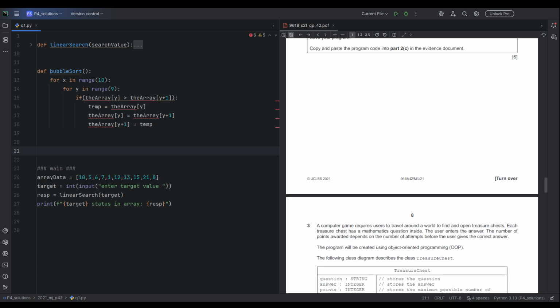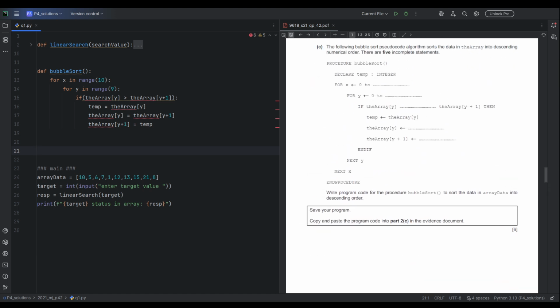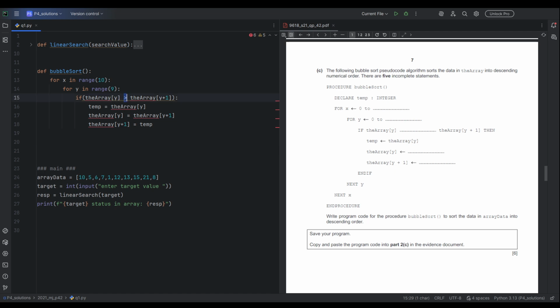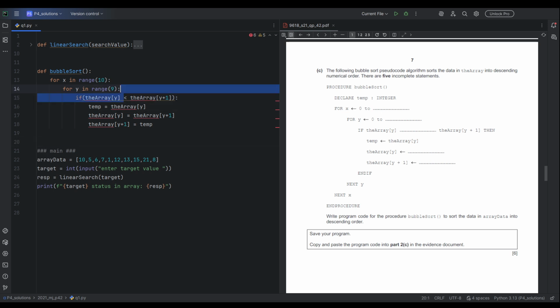In the question, does it not say descending order? Yes, for descending, this should be less than. For ascending, this should be greater than. So if the current value is greater than the next value, then that means we are sorting it in ascending order. So we'll make it descending.